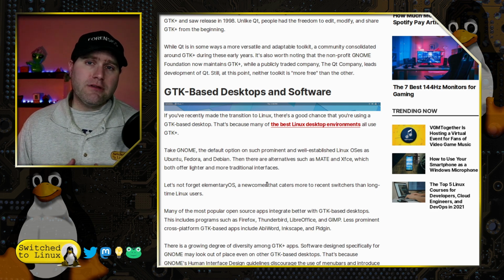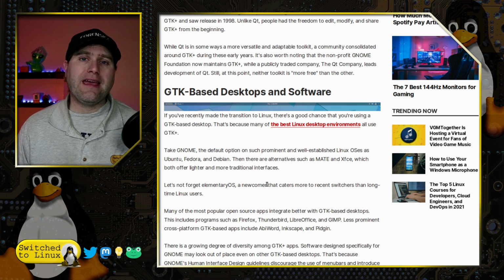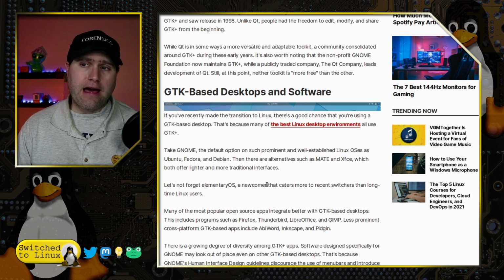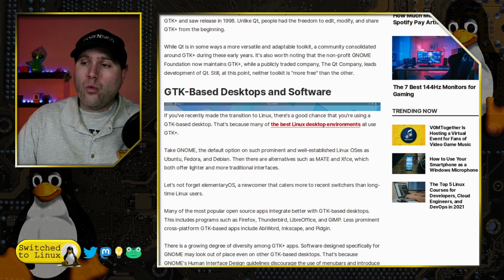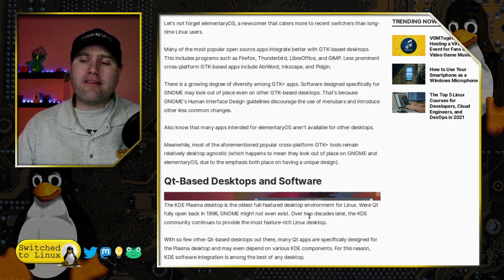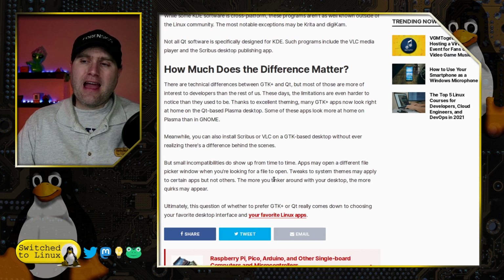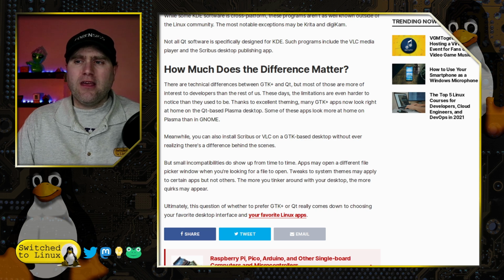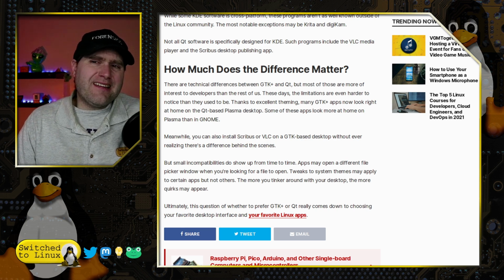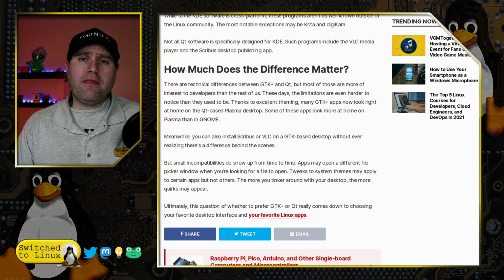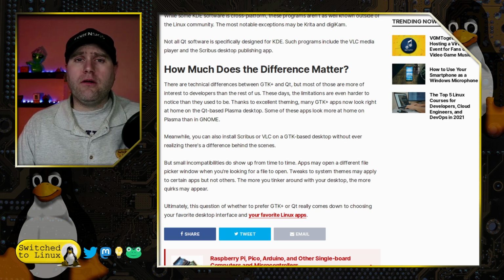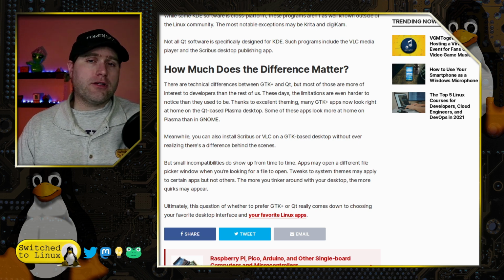Your biggest Qt-based desktop is Plasma, KDE Plasma. Then you have LXQt. This is also based on the Qt toolkit. So under the hood, that's really what we are looking at. So here we have some differences, and how much does it really matter which one we use? Well, in all honesty, it doesn't really matter from the end user point of view. Really, this is more of a question for developers.